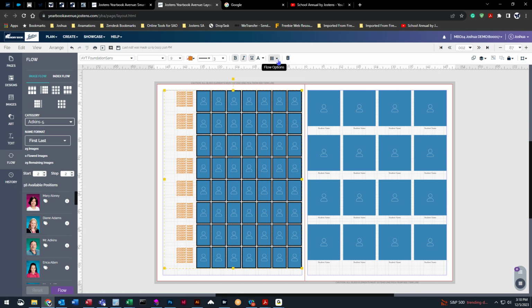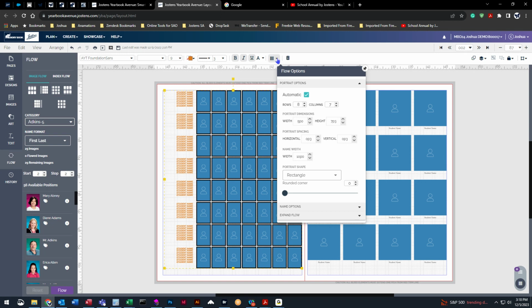Okay, then next right here is probably the most important part and the one that you'll probably spend a little bit of time in, and that's your flow options. So we're going to click this right here. First off, what we're going to do is uncheck automatic.